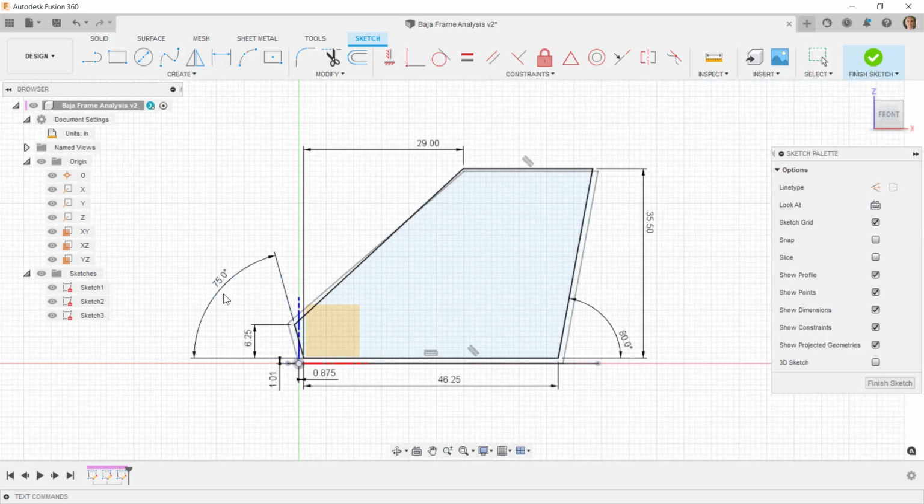Okay, so this sketch turns black. We see that it's slightly different than the sketch number 1. I'm going to turn off the visibility of sketch number 1 and sketch number 2. So I just click on the eyeball here to hide those two sketches.